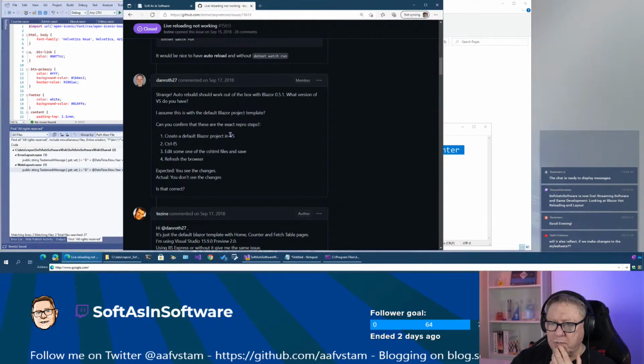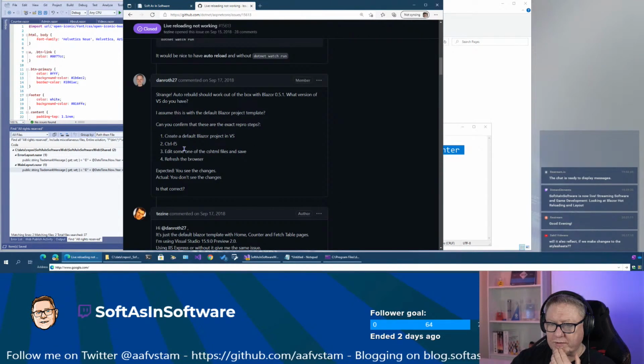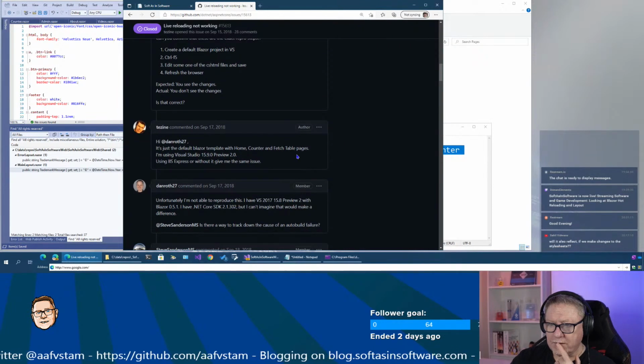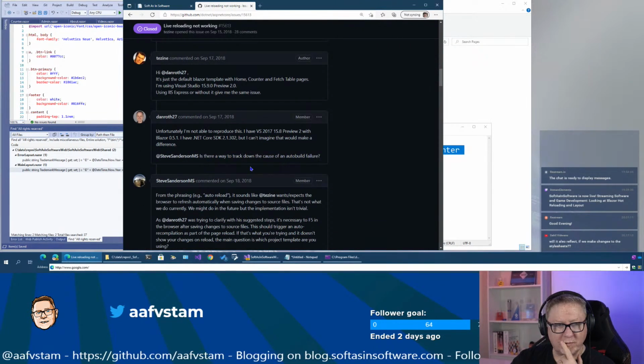Create the default Blazor project, Ctrl F5, edit some text, refresh the browser. Expect to see the change. Actually, you don't see the change. Is that correct? No, on my side that was working.